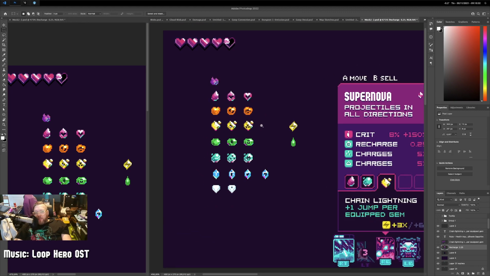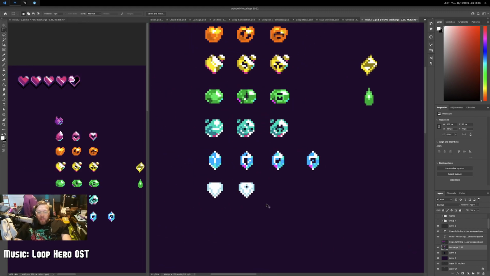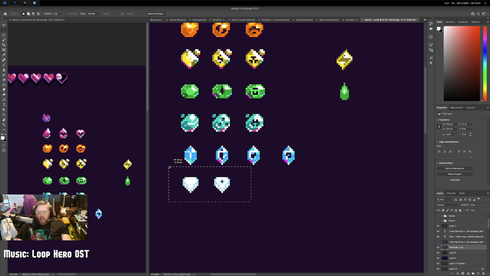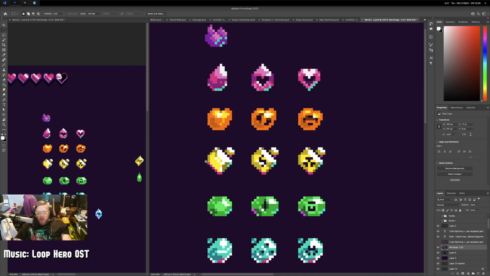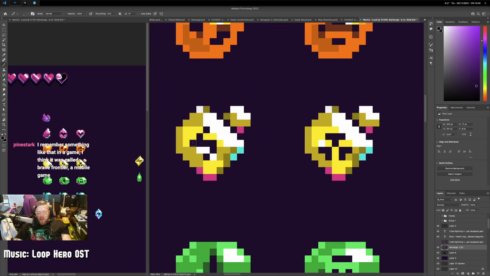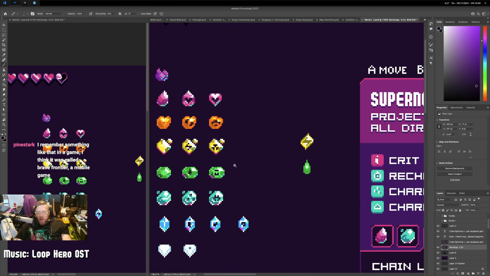Trying to grid them up. This one I like, but it doesn't quite work. Maybe I can make this one more like it. Yeah, that's a better shape.